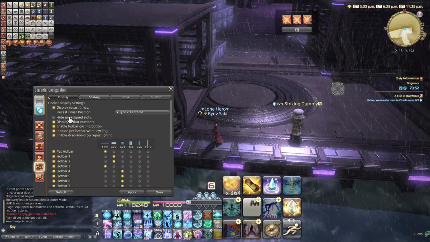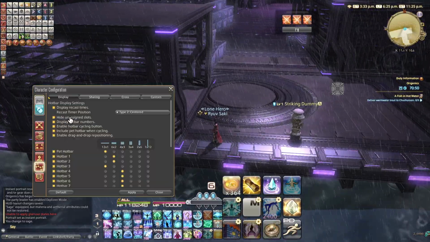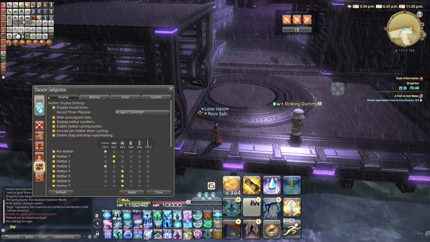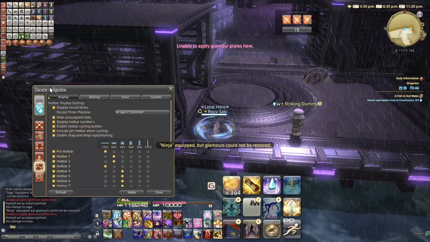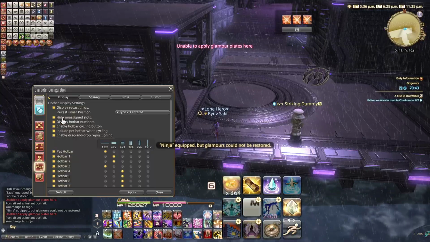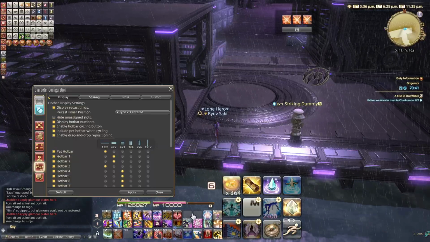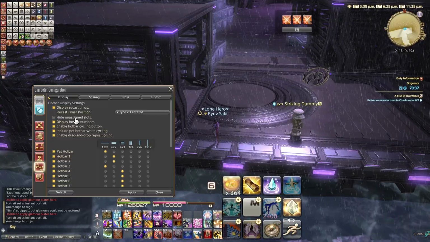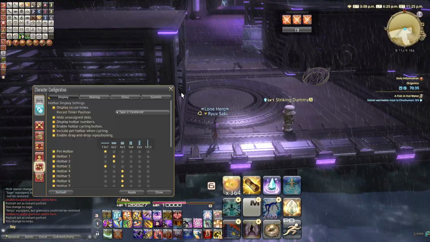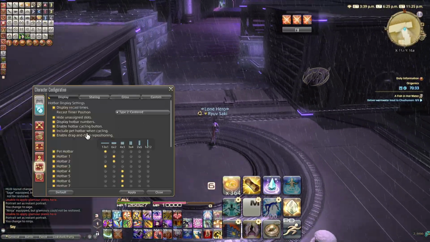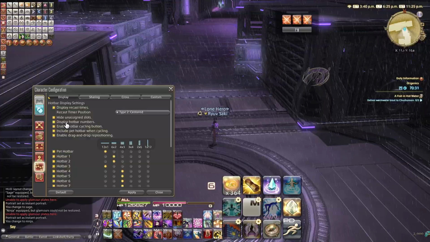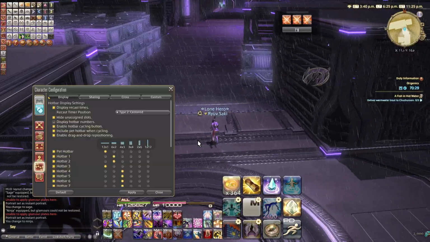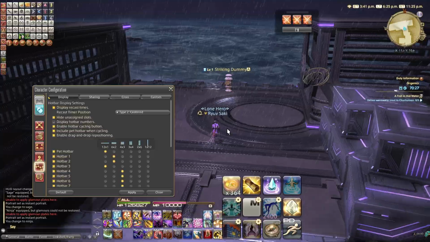Like, for example, hide the unassigned bar. I don't have any over here, but if I switch back to Ninja, I believe, yeah. As you can see with Ninja, I have these slots available. I don't use Ninja too many, don't judge me. But if I remove this, it's just gonna look clean. The other thing that you can do is display the hotbar numbers, like this giant number over here. You can remove it if you find it a little bit annoying or tedious.